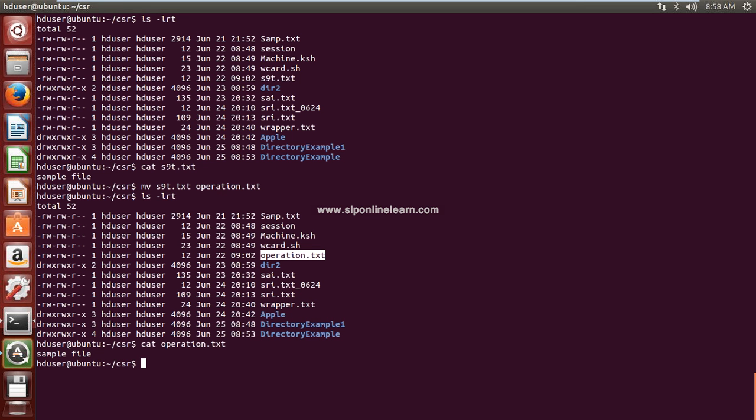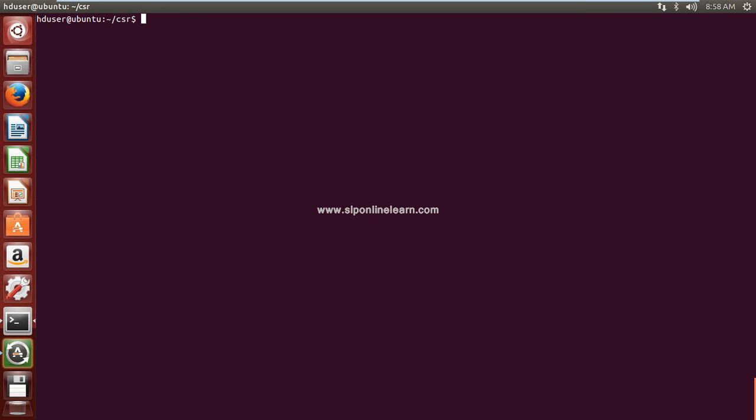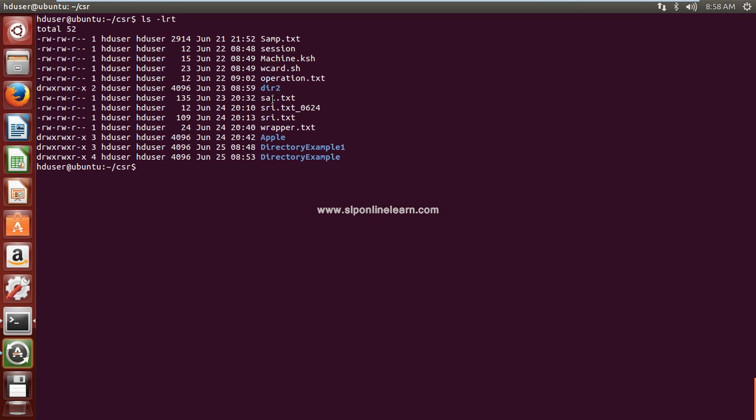So using the mv command, not only can we move files or directories, we can also change file or directory names, that is, rename files or directories. So we have seen an example of how to rename a file. Next we will see an example of how to rename a directory. Suppose there is a directory dir1. Before renaming this directory, we will check what is there in this directory. Yeah, there is a file.